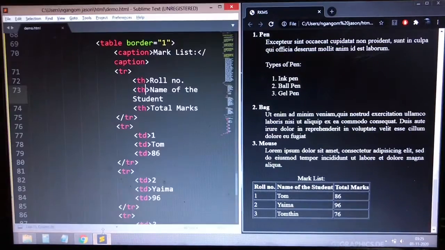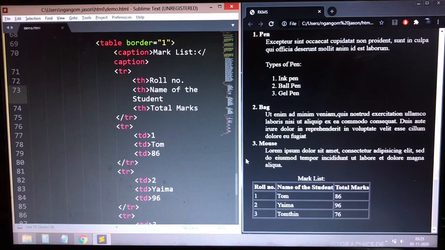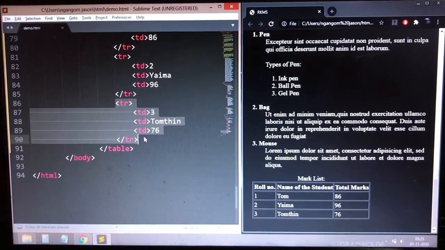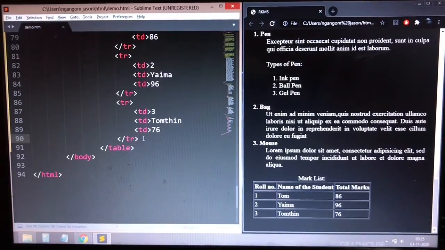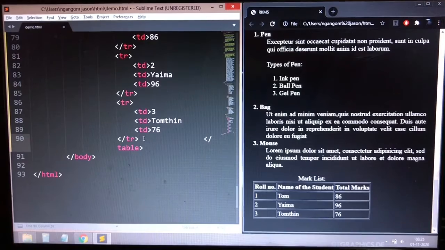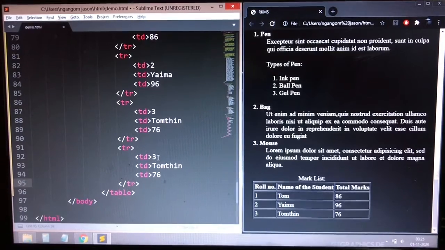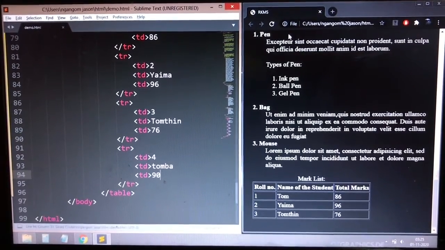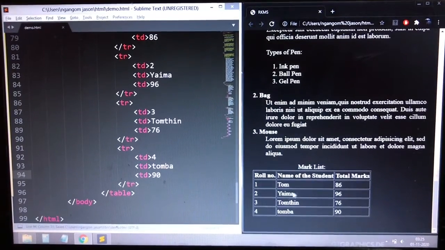Hello children. In previous class we have learned about table. This is a table we made last class. For just a reminder or revision, let's add another student in our table. Roll number 4. Last one is Tom Thin, so Tomba, he got 90. This is the table.